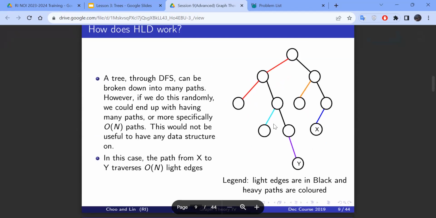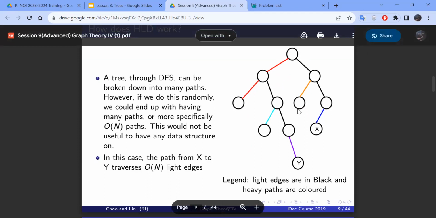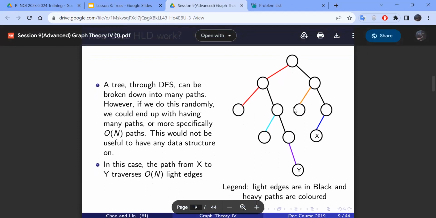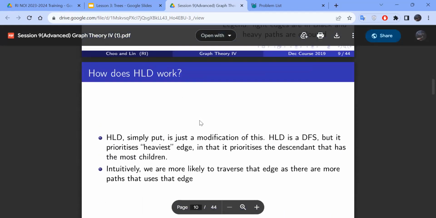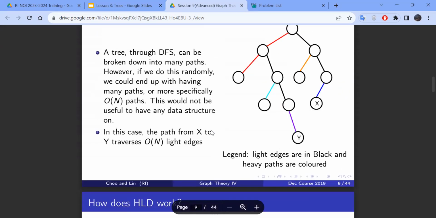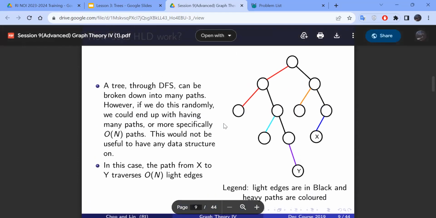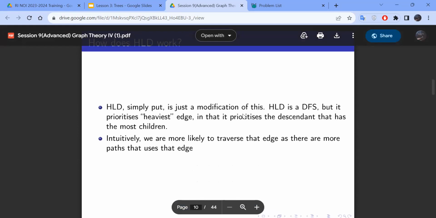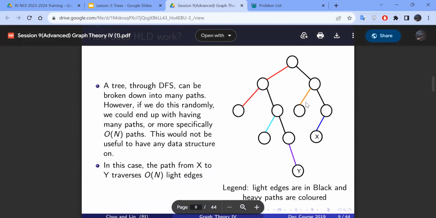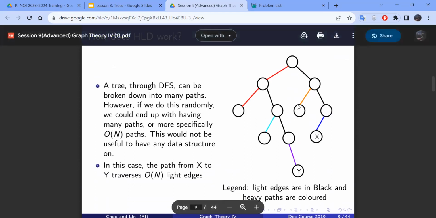So this is how HLD works. Basically, a tree can be divided into many paths. If we do this randomly, we could end up with too many paths. But HLD does it in some greedy order. You have heavy and light children, and the child that is the heaviest will be prioritized first.